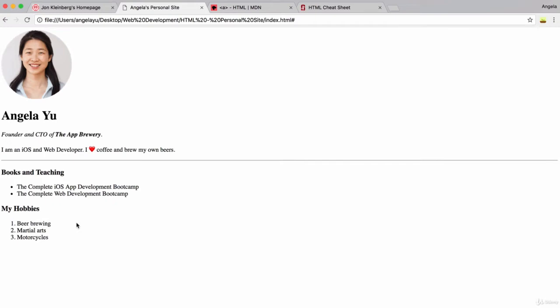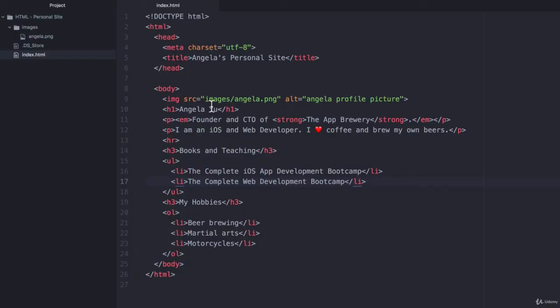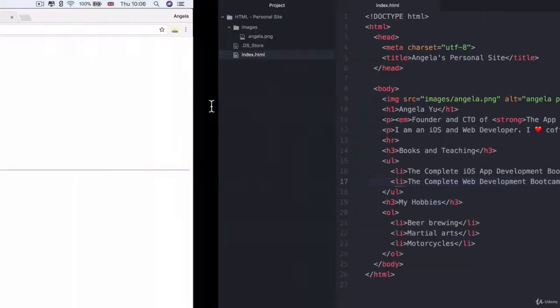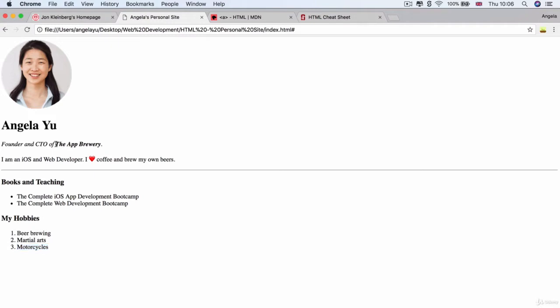So there's many places where maybe you'd want to direct people away. So maybe I can link them to the App Brewery's website here. Or I could show them examples of me brewing beer or me riding motorcycles. So let's go ahead and try that in code. The first place that I want to add a link to is this part where it says the App Brewery. So I'm going to put an A tag or an anchor tag just in front and close the A tag just behind.